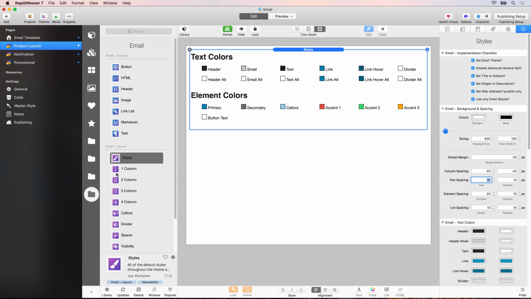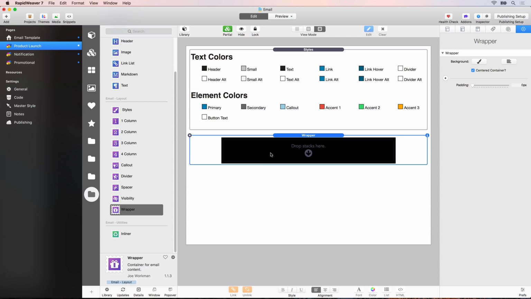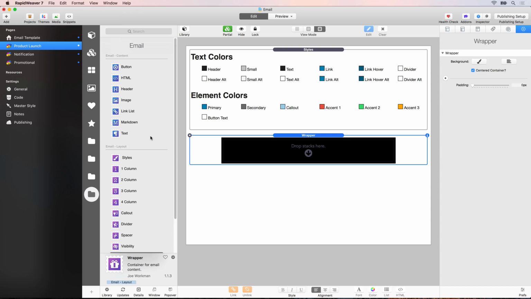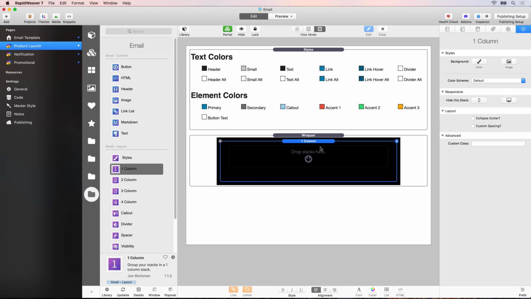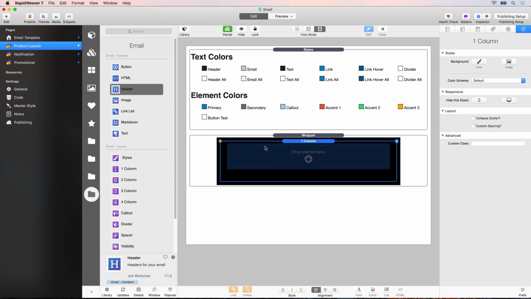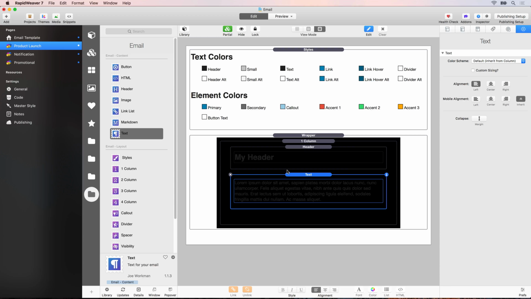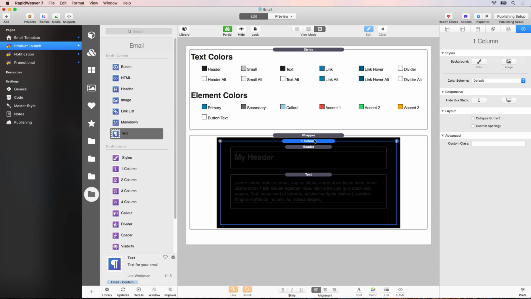Okay, once you've done that, we can add a wrapper stack to the page, and there you'll see we get that black background for the body or the content there. Then we'll want a one column stack inside of there, and then we want a header and some text. Now as we looked at previously, we can set the color scheme for these header and text stacks individually here. So we could set alternate and that would give us the white text, or we can set that on the wrapping column stack here. So we'll set the color scheme to be alternate, and that will set all of the child stacks to use the white text.